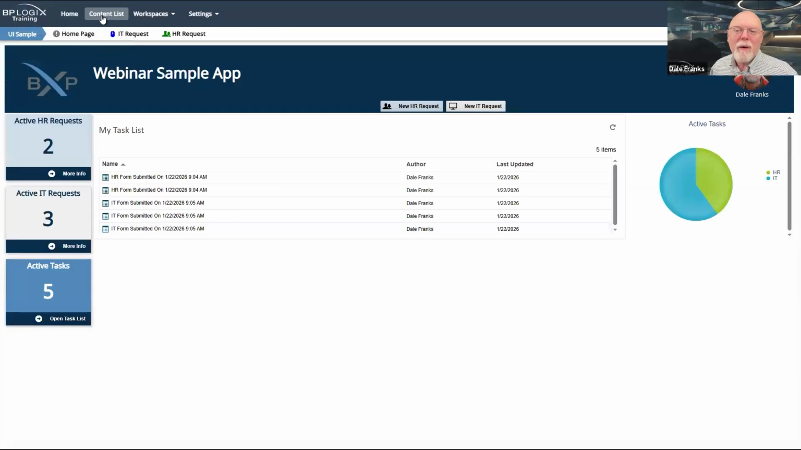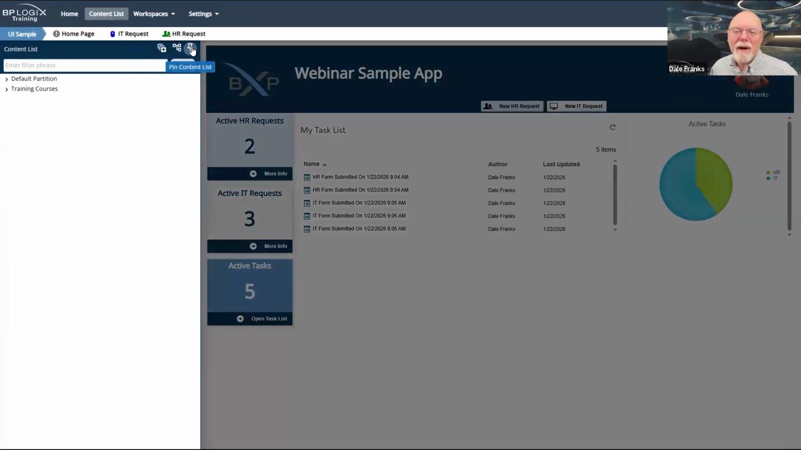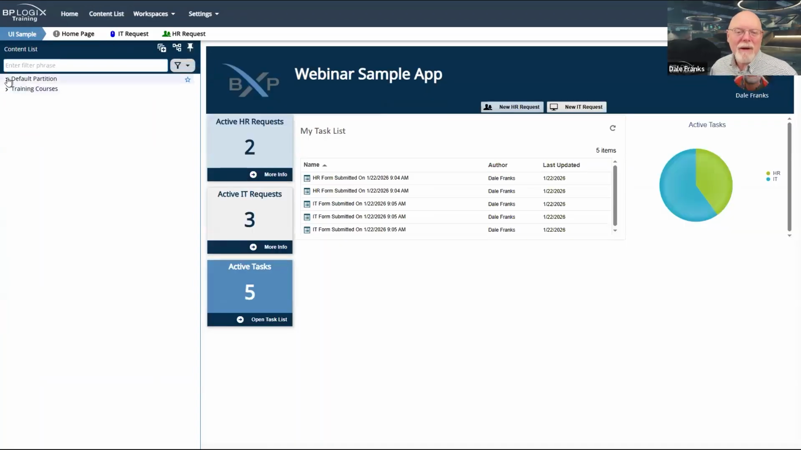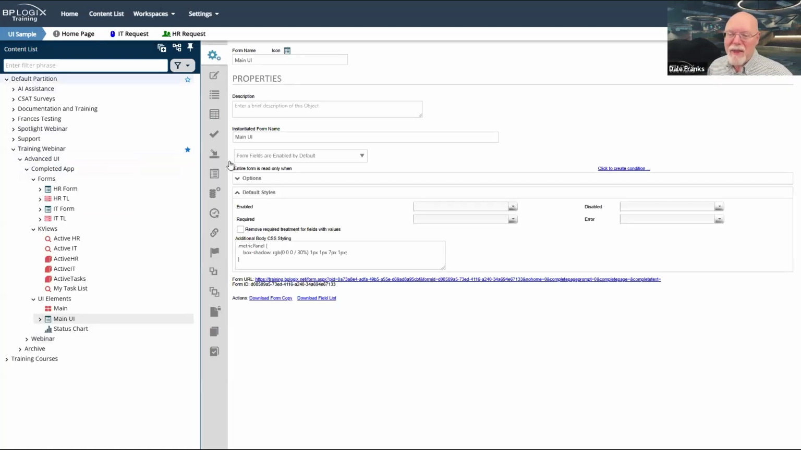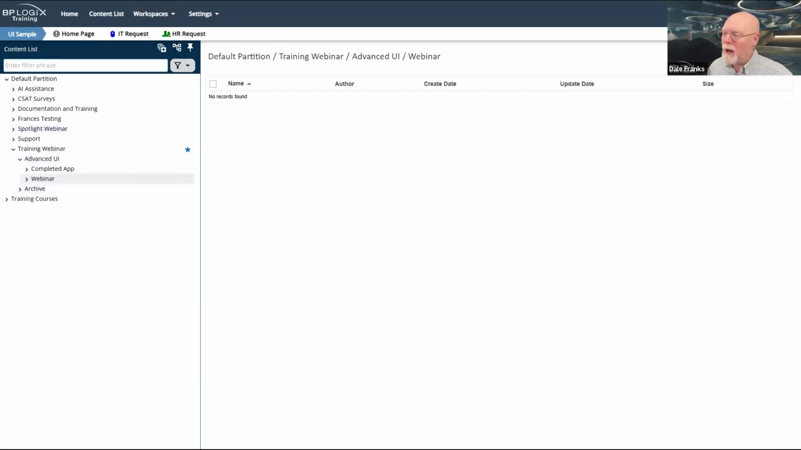in this window, we're going to open up the content list. We're going to pin it, and I am going to try, without being confused, to work in the webinar folder, which, as you can currently see, is empty, so that I can build the form that I have in this window. So I'm going to go ahead and copy and paste this CSS, and I'll just explain to you what it is that I'm doing. Let me recreate my form here.